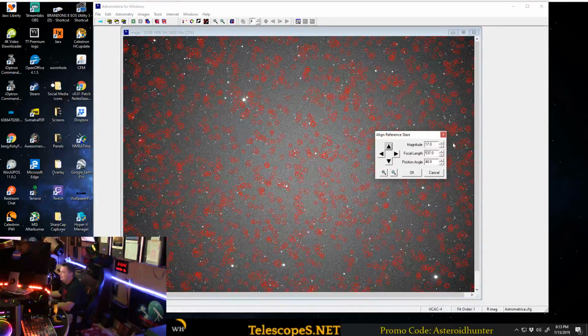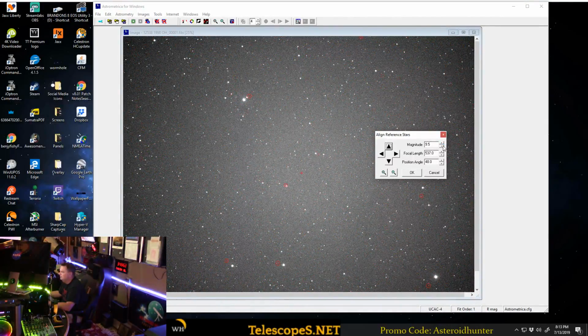Now you see right now it's reading up to 17 magnitude, which is why it's showing all these stars in this image. I can see there's like three or four bright stars in this image, so I'll back it down to about 9. Basically what I'm trying to do is align those red dots with the stars in the picture.